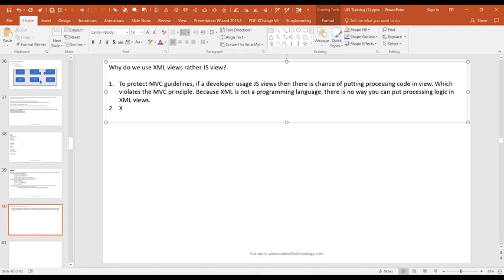Second reason, XML is the industry standard to put views in UI based applications. This industry standard has mainly come from Google. Google has a very powerful operating system called Android, which we all use. In Android, whenever you want to develop an application, you always use XML views.